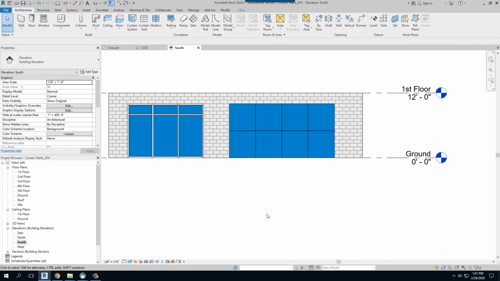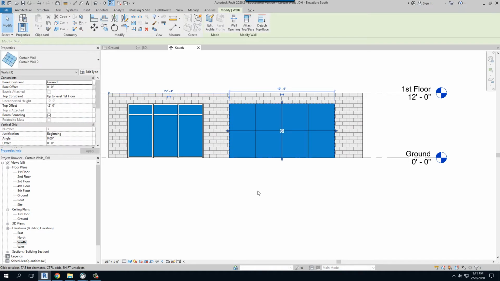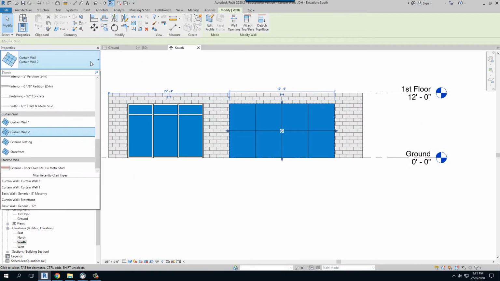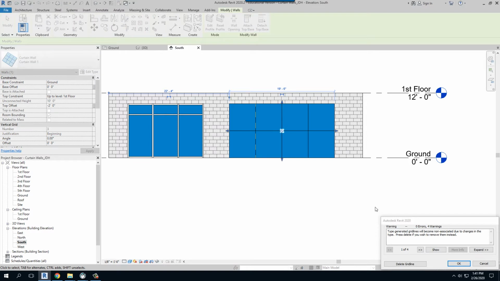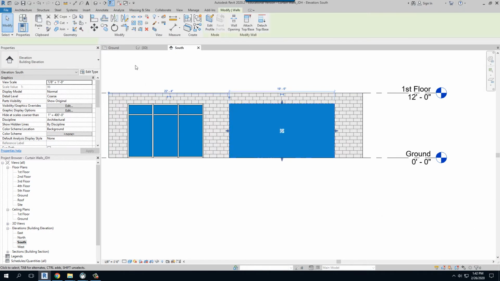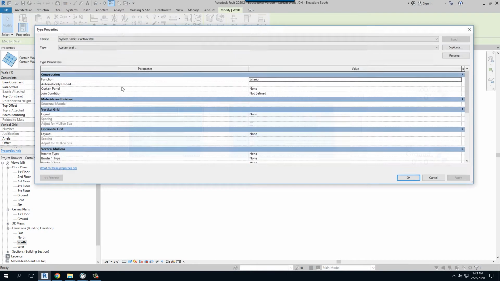Why is that? Well, it's because when I click on curtain wall 2 and go to the edit type function, I changed something. Look here where it says vertical grid and horizontal grid. I changed them to a maximum spacing of 5 foot each. Now, if I was to change this back to a curtain wall 1, it says the grid lines would be non-associated due to the changes in type. So I'm going to say delete grid lines. So as you see, if I click on curtain wall 1 and go to the edit type, look at this. There is no vertical layout grid and there is no horizontal layout grid.